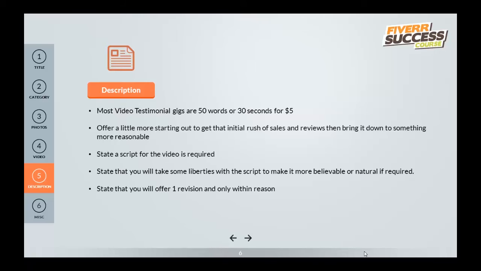Remember to state that a script for the video is required. Remember to state that you will take some liberties with the script to make it more believable or sound more natural. And state that you will offer one revision and only within reason.